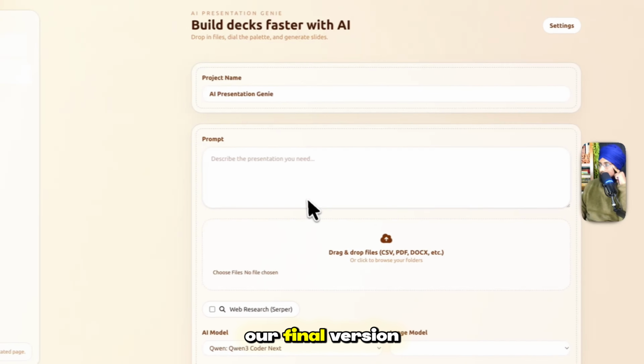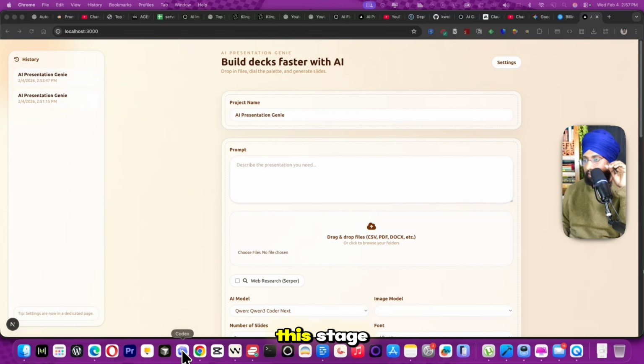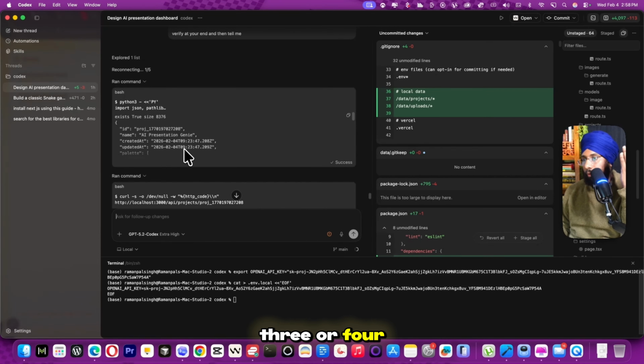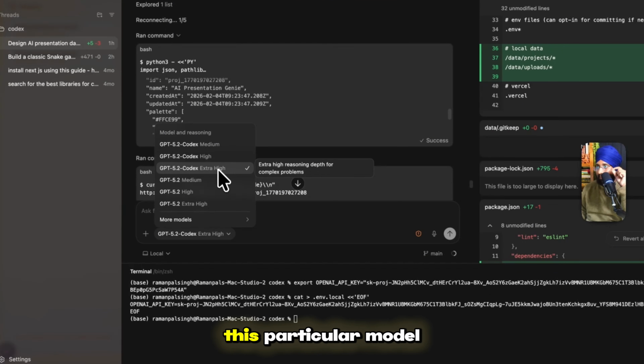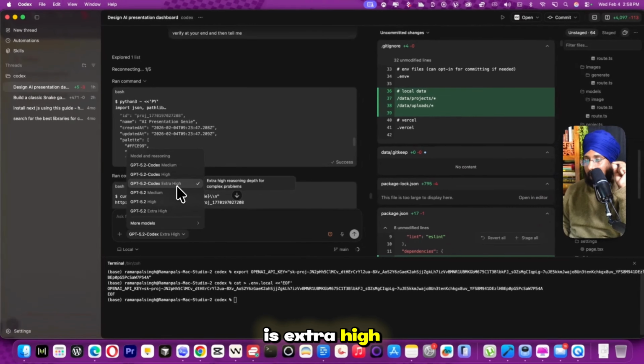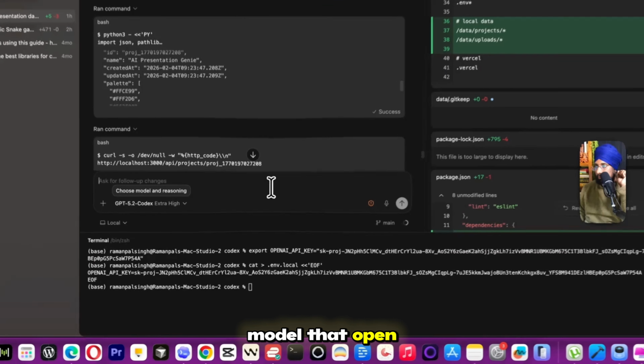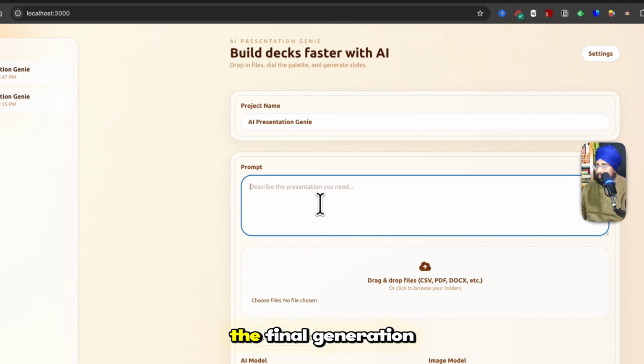So we have our final version. I'm very frustrated at this stage because it took 3 or 4 follow-ups. Let me show you that this particular model is Extra High. This is the top-notch model that OpenAI has. Anyway, this is the final generation.